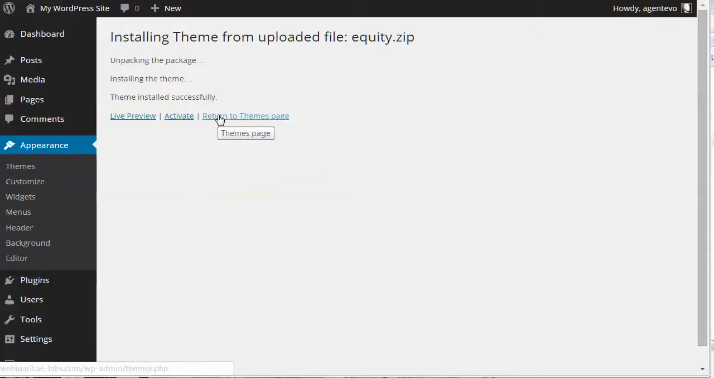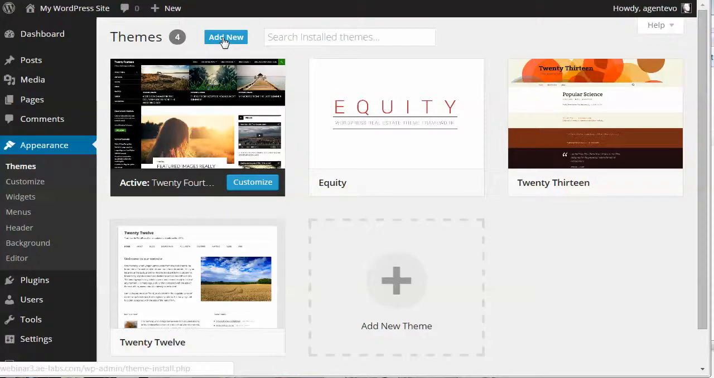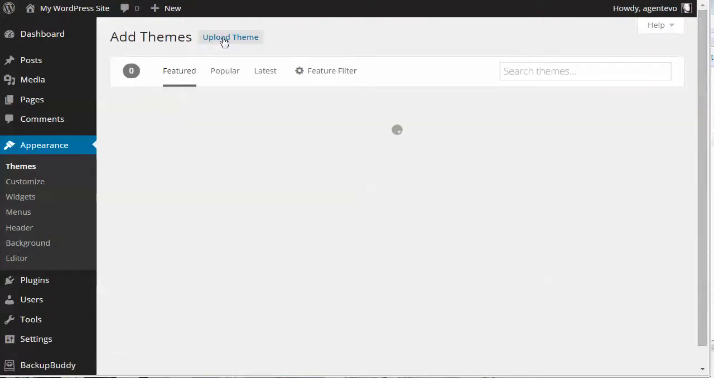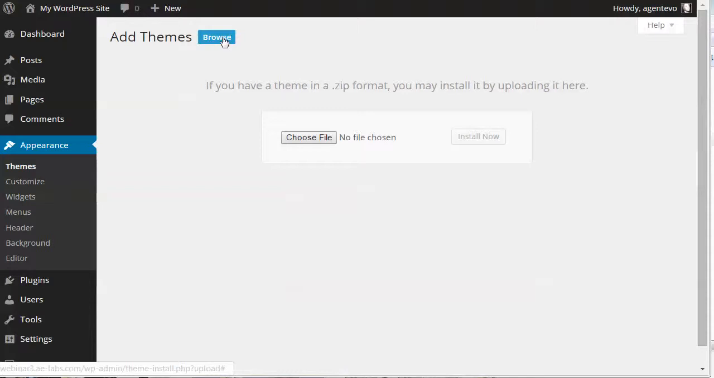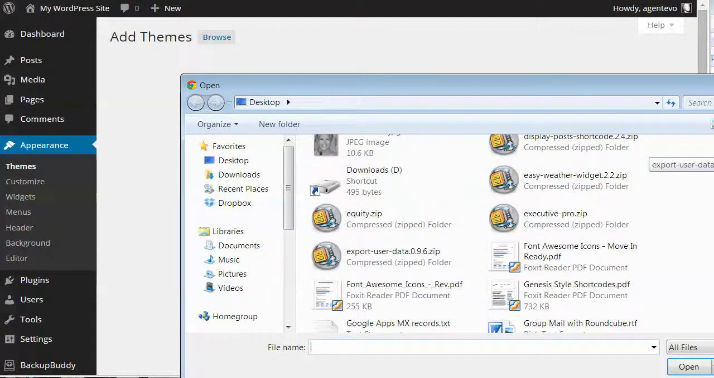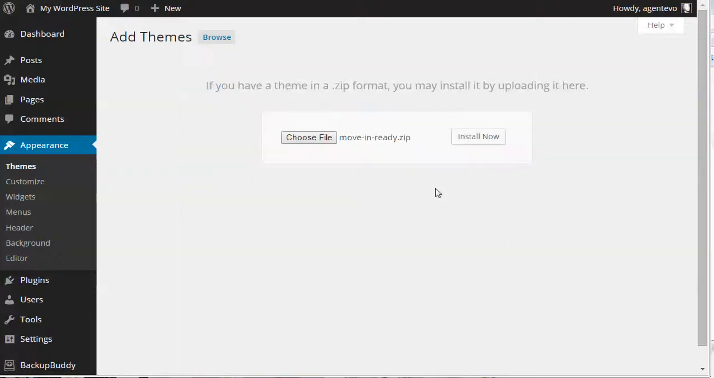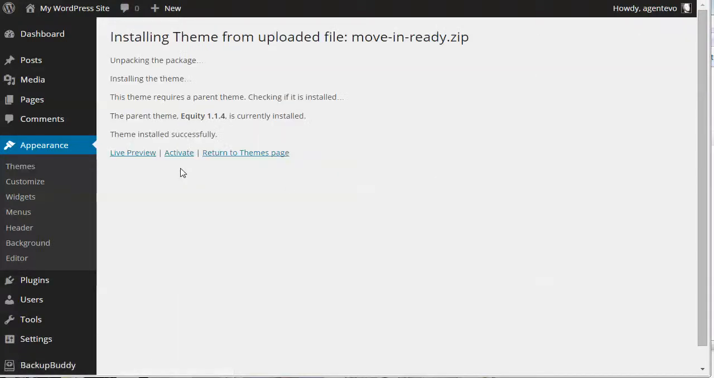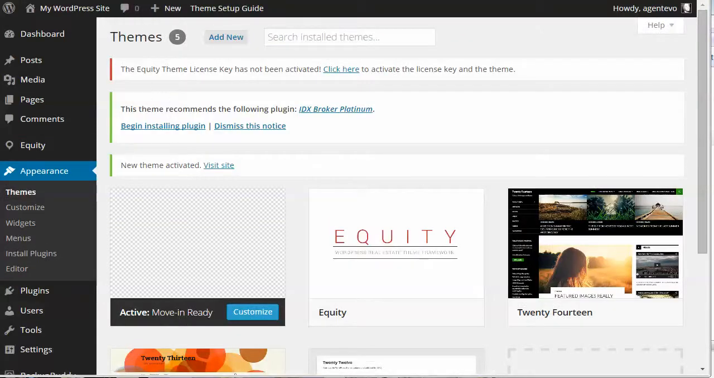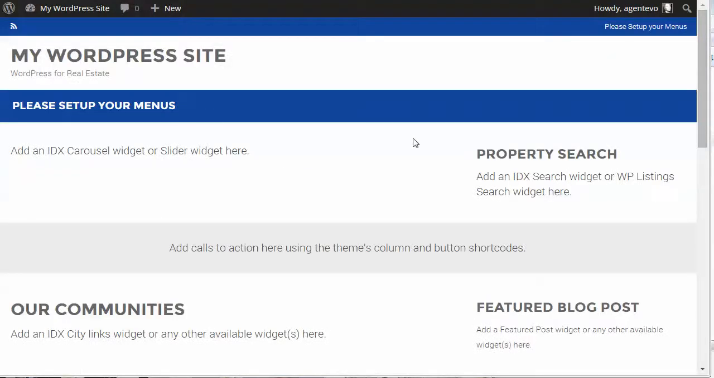So we're going to click on the link to return to the themes page, and we're going to do the same thing for the Move-In Ready zip file. We're going to add new. We're going to upload theme, choose file, and choose that Move-In Ready zip. There we go. And install that. Now once that's installed, we can go ahead and activate it now. And let's go to the front of our site and refresh. And you'll see now we have Move-In Ready installed.